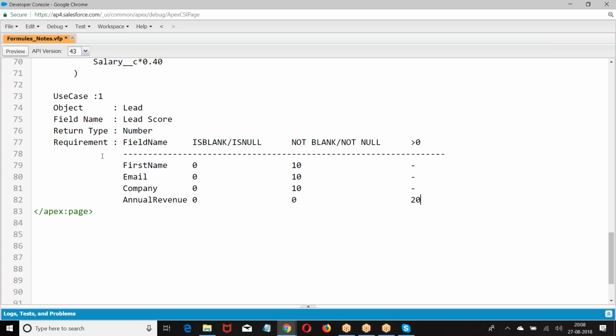Boss, I require the following data: first name, email, company, annual revenue. If you give this data, I got my required information. This is enough for me to make a call to you, communicate with you, and get the requirement. Are you getting my point? Now, if you enter, 10 points; don't enter, 0 points.